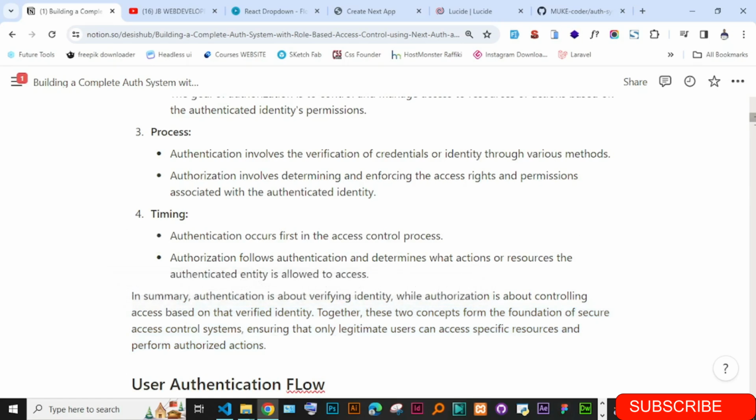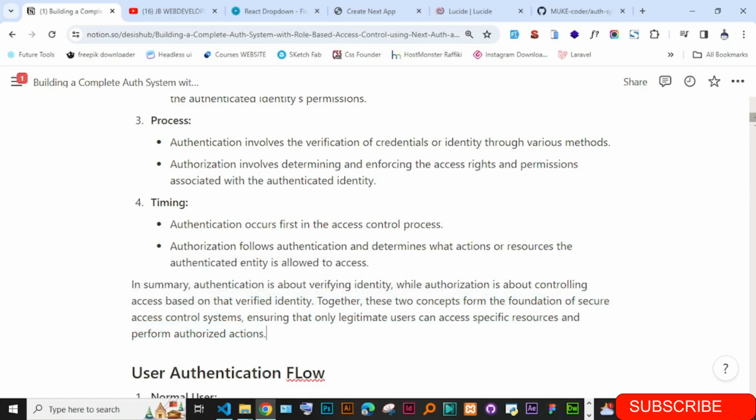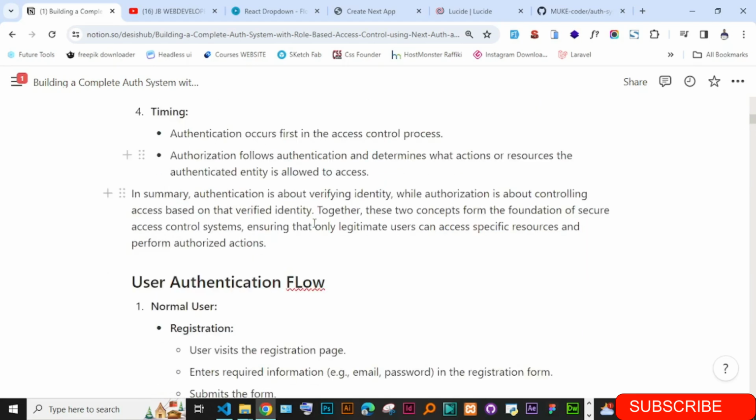So let's look at the flow. Okay, we want to understand it before we move on to the pages and start the application, getting crazy into code. One thing that we have understood up to this point is that we understand authentication and authorization very well.